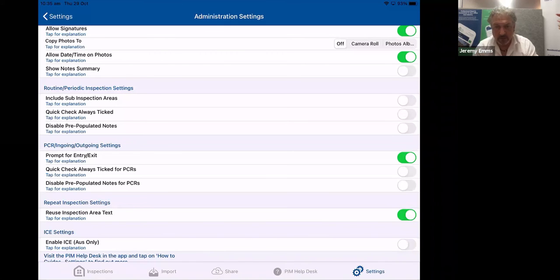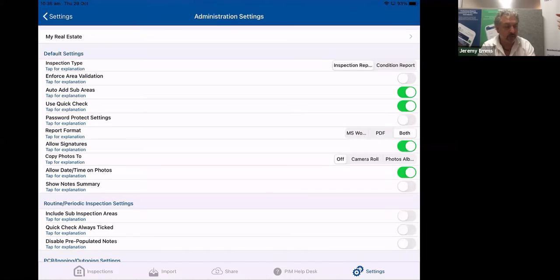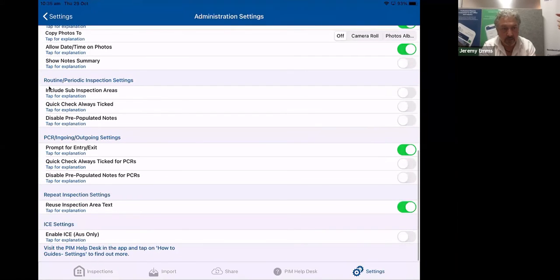What we're also seeing though are some people doing more detailed inspections. So for some people, they like to go into an area or a room and have a list of attributes that they're going to report against. So they may include sub-inspection areas in their routine or annual report or six-monthly report. If you want to use your sub-inspection areas within a routine inspection report, at the bottom, you'll see in here, include sub-inspection areas. If you tick that on, it allows you to have those included in your report when you're completing your routine inspection.